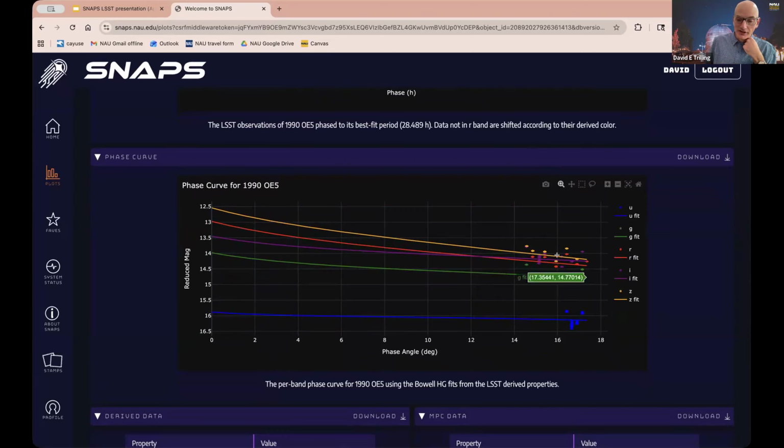And so that means you're just fitting this HG business with a very small phase angle, and it's easy to get the slope wrong. You might notice, for example, here that these two curves are crossing each other. This is the R and the I curves. They probably don't really cross each other. And when we have more measurements at wider phase angles, then we'll have a better determination.